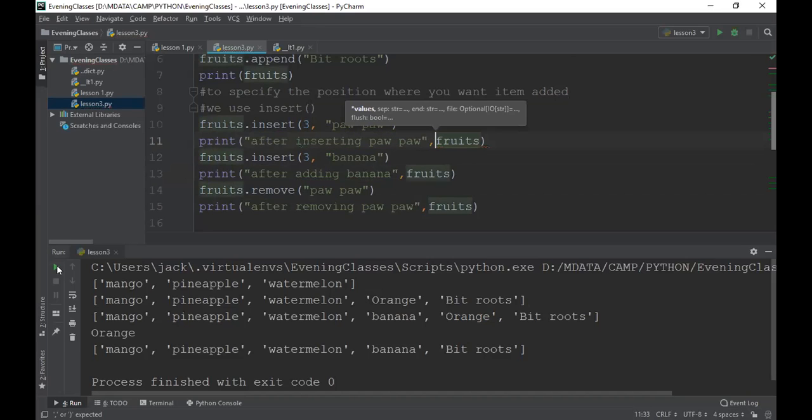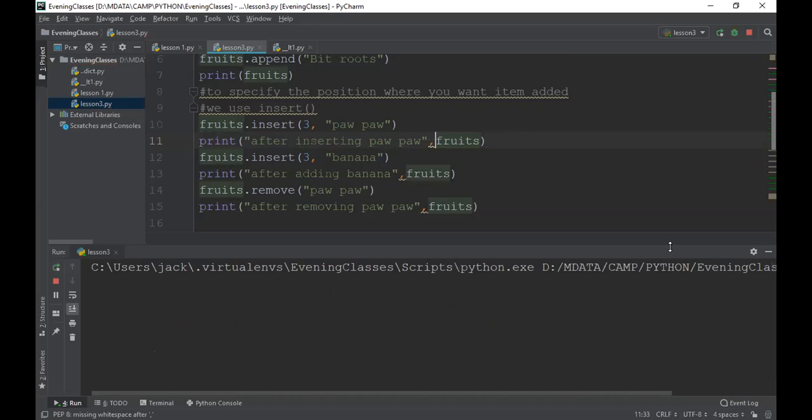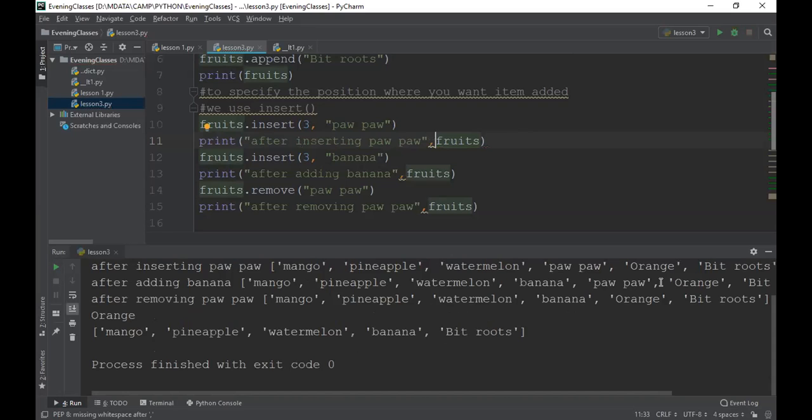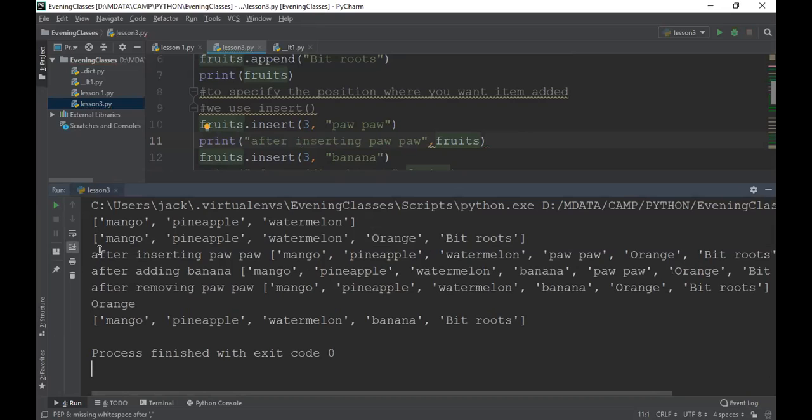Okay, let me now run it. Run. And then let me expand this and start reading. So after adding Popo, the Popo comes at position 3, right? So 0, 1, 2, 3. Yes. Then again we said at position 3 we want to have banana. So it displays banana. Then Popo moves forward.